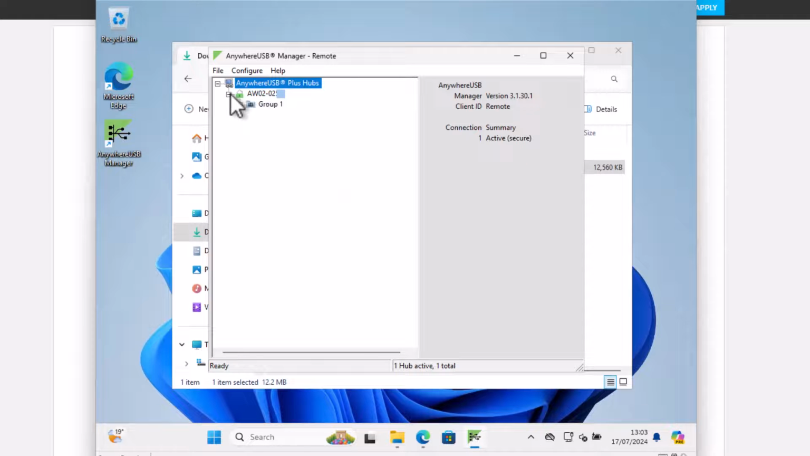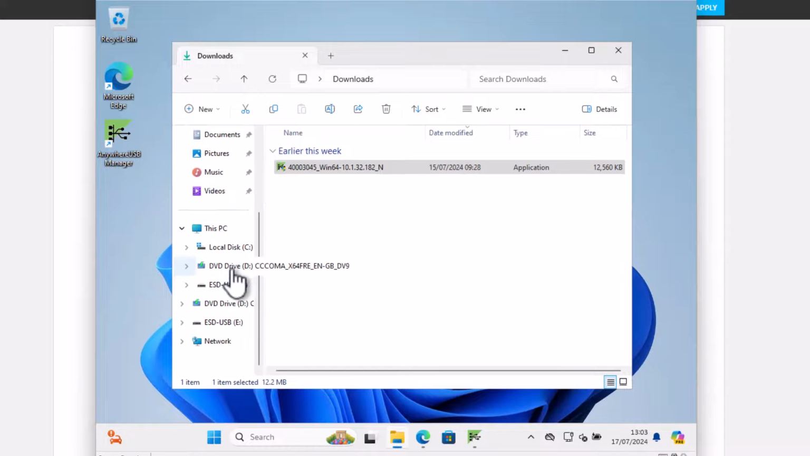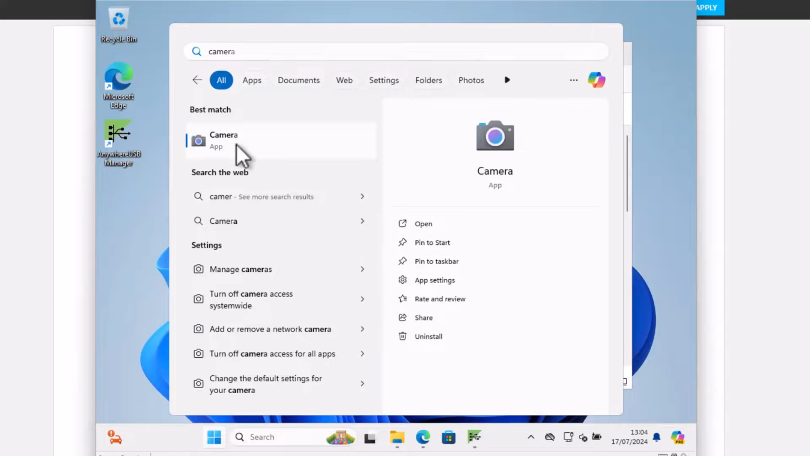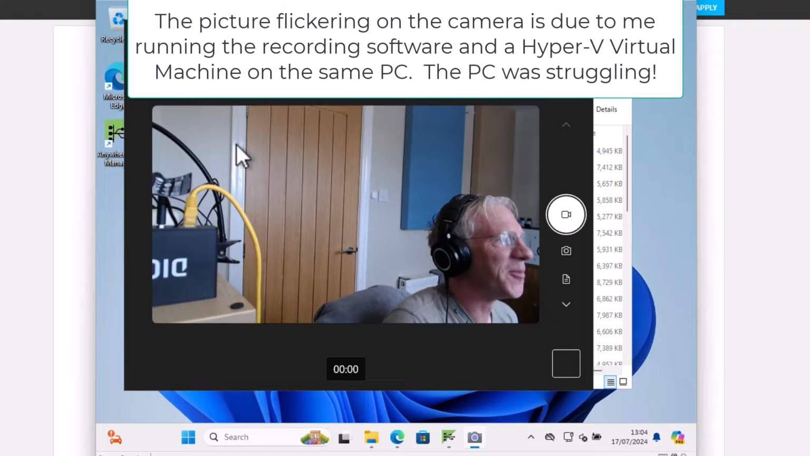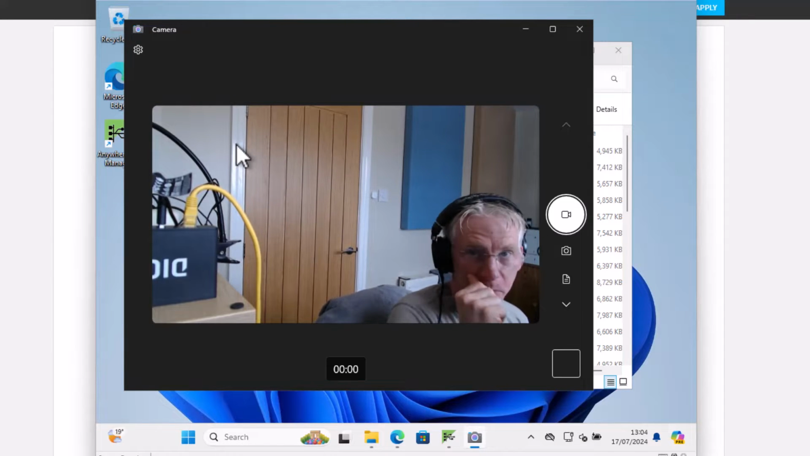If we expand on the plus, we'll see group one, and then the plus again, we can see that USB webcam connected and also the flash drive. To connect to these devices, we need to right click and choose connect to group. I'll come down to the Explorer window, scroll down and into the USB drive, and we can see there is a few music files as the file listing. If we go into the camera app, that's me again, hello! We can see that the USB camera is now working and that's connected to the Anywhere USB device.